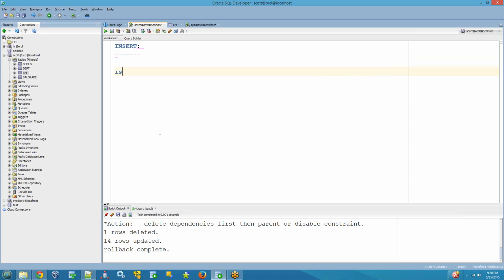Okay, so insert is for inserting data. Let's see one more. UPDATE EMP SET employee_number = NULL. Is it possible? UPDATE EMP SET employee_number = NULL. Is it possible? No. Why?